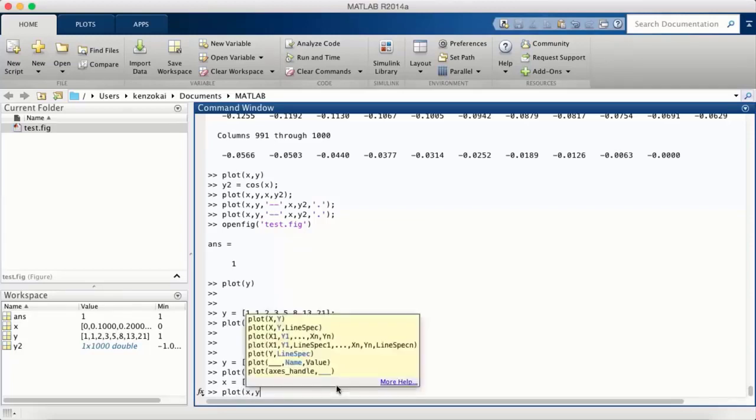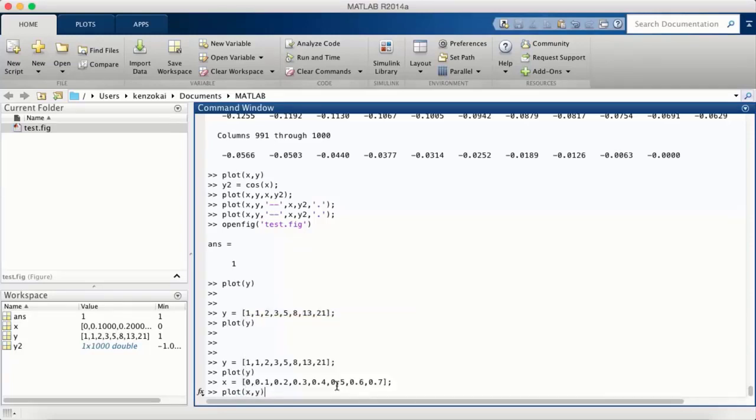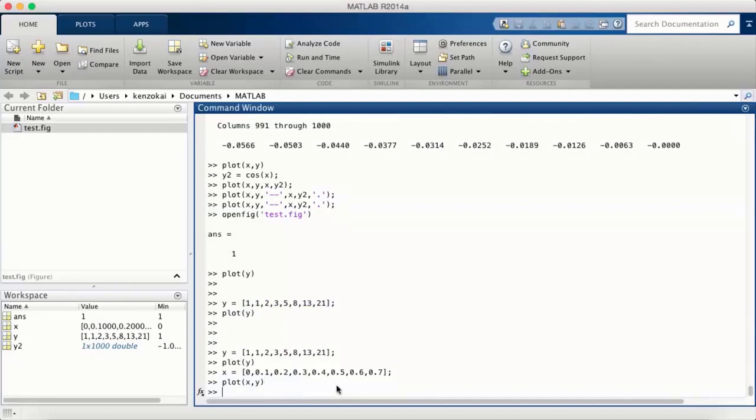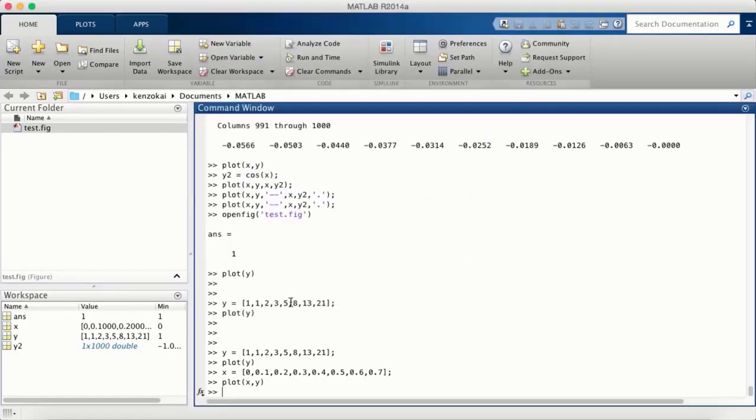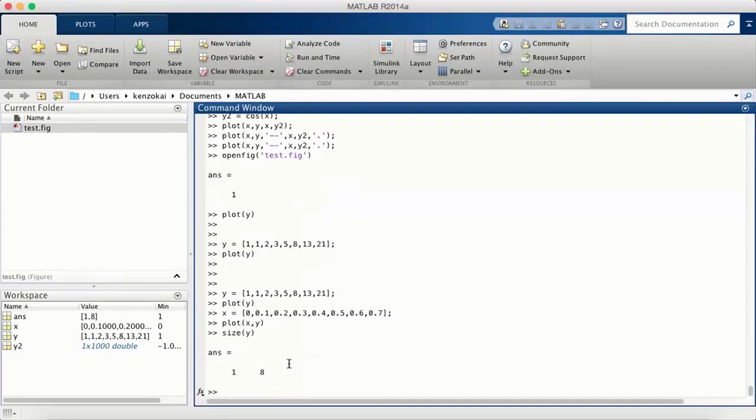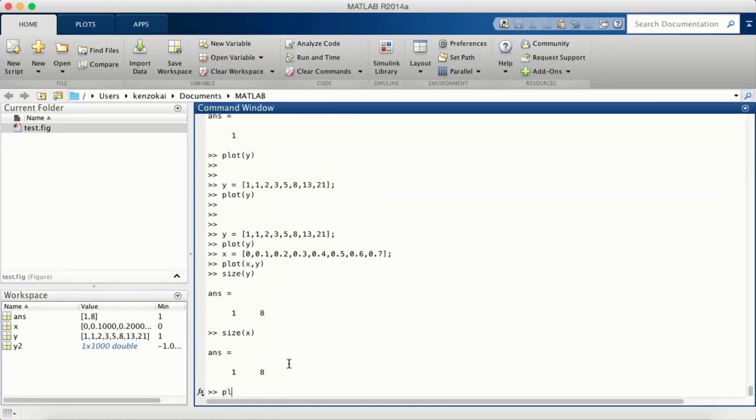And to plot x and y, you just pass in x and then y into the plot function. Right, and so now you can see the y-axis is the same as before, but the x-axis is now no longer 1 to 8, it's 0 to 0.7. Notice that the size of both x and y have to be equal. Right, so if I do this, this is not going to work.